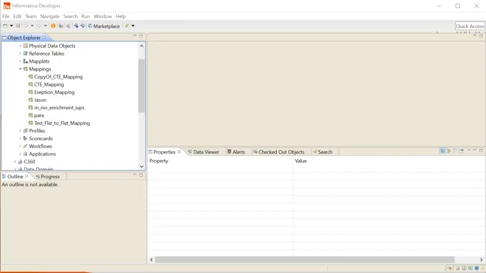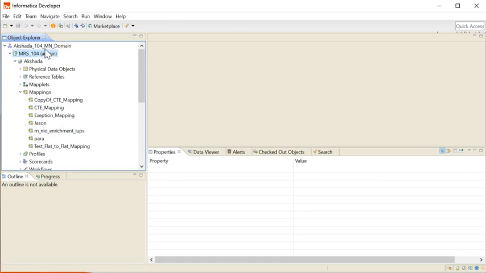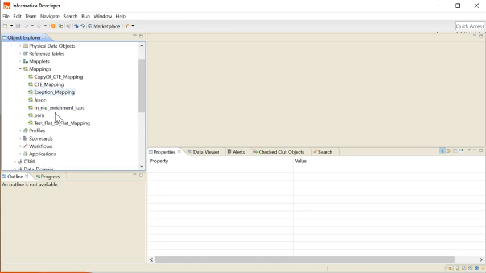To deploy an application using the Developer Tool, we first need to connect to the MRS with the help of the Developer Tool. Here I have connected to the MRS which is present in my 10.4 domain, and now I will be showing how to deploy a mapping to an application, a workflow to an application, and also how to add objects to an existing application with the help of the Developer Tool.